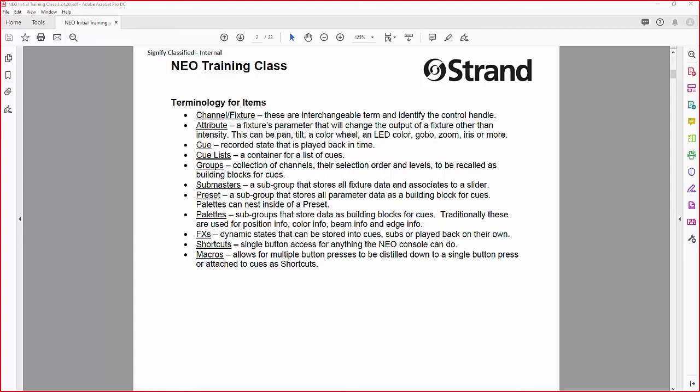A macro is similar to a shortcut, but it allows for multiple line entries. So you could have it do a command, wait for a second, then do another command, then wait and do another command. So you can do a whole list of things, and macros can be triggered by shortcuts. So that's a little bit about the terminology.